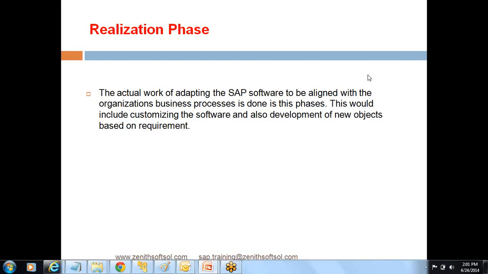So what is the role of basis? So once the customization is done by the functional team, then the basis folks will import the transport from development to the quality, because in the realization phase, all the functional team will start working on the development box. So once they complete their task, they will store their information in the transport request number. That transport request number will be provided to basis consultant. Basis consultant will then import the transport number from development to quality for testing. So once it's imported, the test users will start doing the testings. So this is how the activities usually work in realization phase.